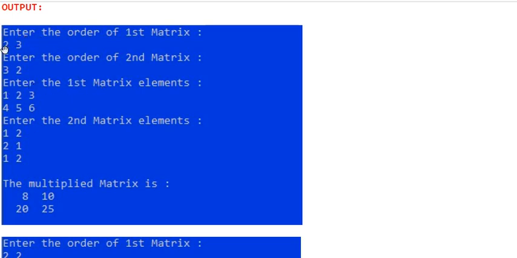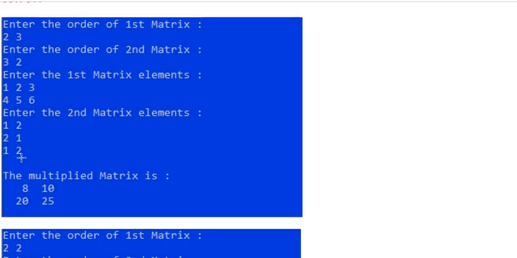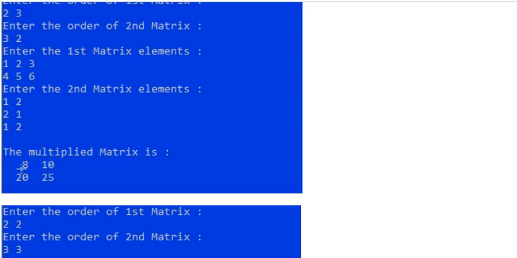How many elements are there? 2 into 3, 6. So 1 2 3 4 5 6. So this is how 2 rows into 3 columns. And then the 3 into 2 matrix, 3 rows and 2 columns. Total elements are 6 again: 1 2 1 2 1 2, 3 rows 2 columns. And when we multiply this, we get 8 10 20 25, that is the 2 into 2 matrix that we get.